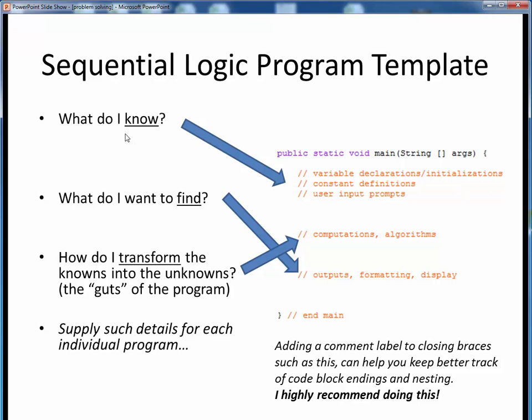The "what do I know" step is embodied by the first part of this program template. This is where we'll assemble all the variables, constants, and user inputs needed to solve the problem at hand. The middle part of this template is the guts of our program, where all the heavy lifting takes place, and where we transform the inputs into the desired outputs, using some TBD computations or algorithms. This is where the bulk of your programs will probably take place.